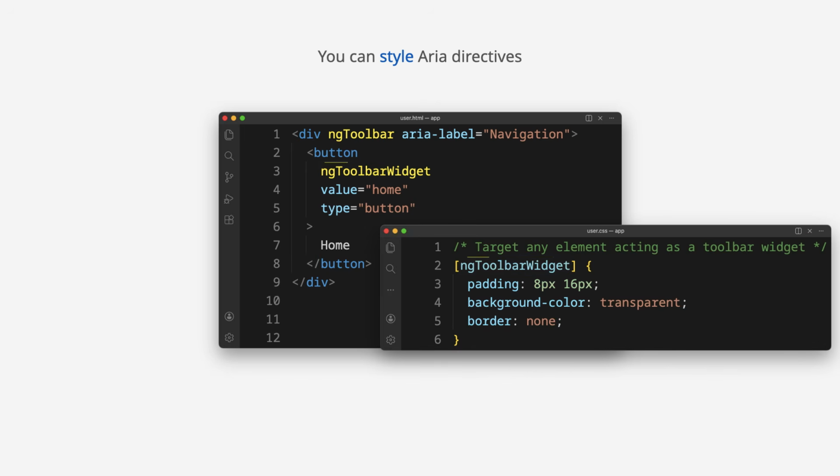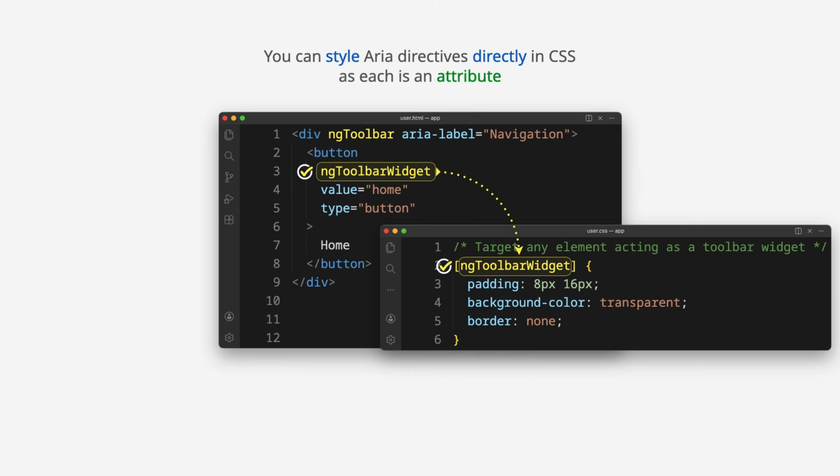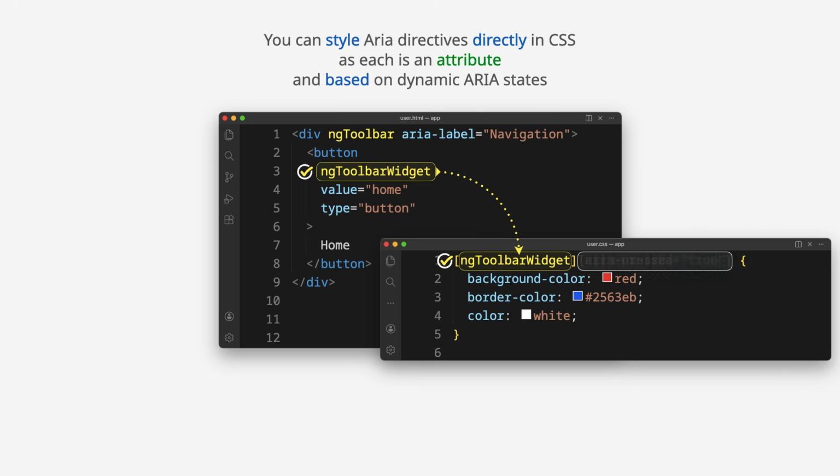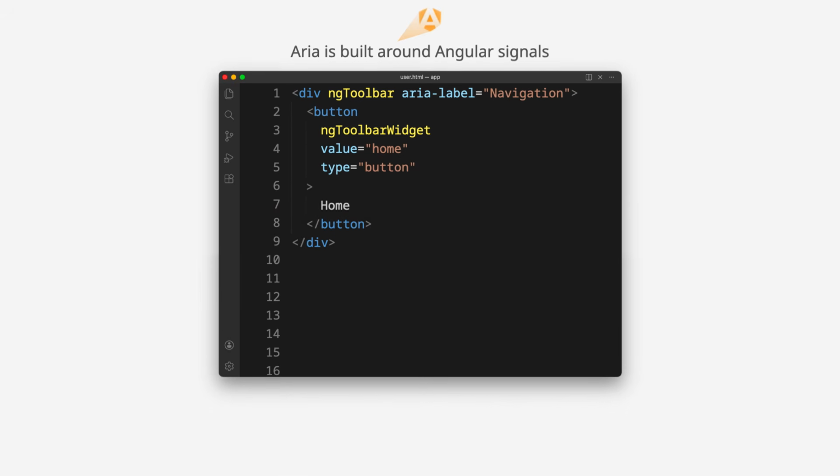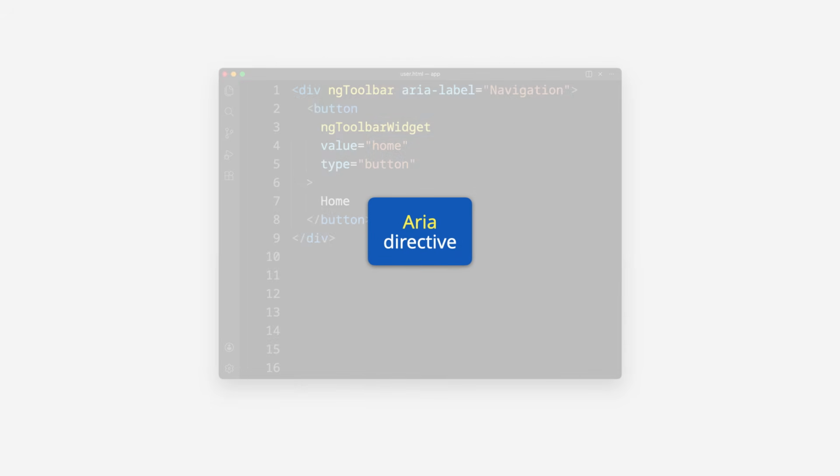You can style ARIA directives directly in CSS, as each is an attribute and based on dynamic ARIA states. Styles apply automatically whenever this is true. ARIA is built around Angular signals. This is an important feature of ARIA.